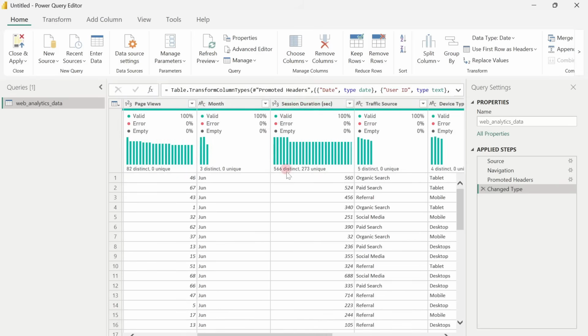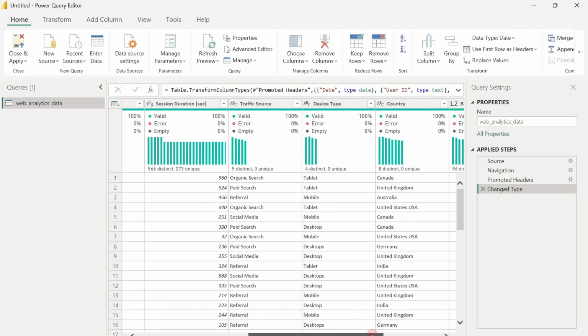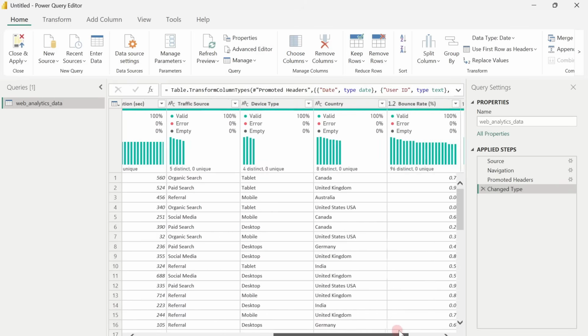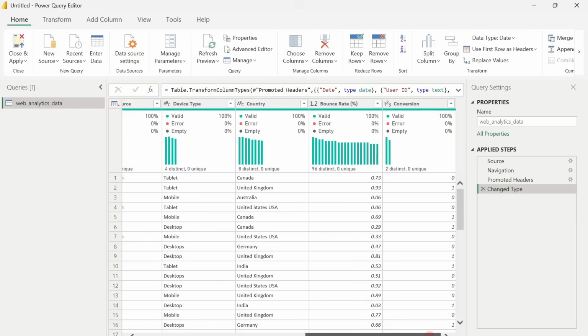Session duration, whole number, which is okay. Traffic source, text. Device type, text. Country, text. Bounce rate, decimal, which is okay. Then conversion, whole number, which is fine.